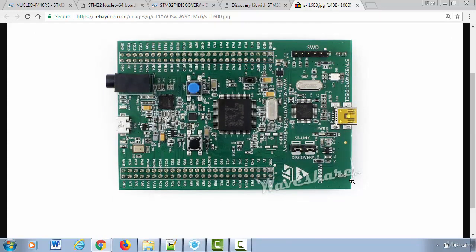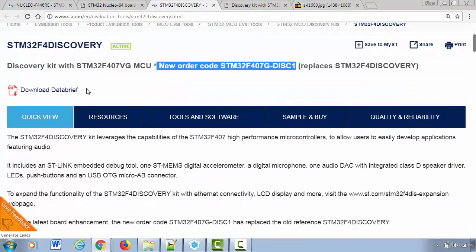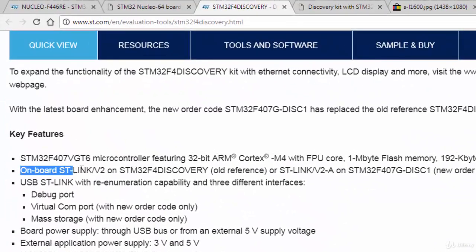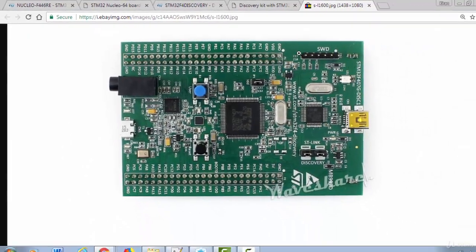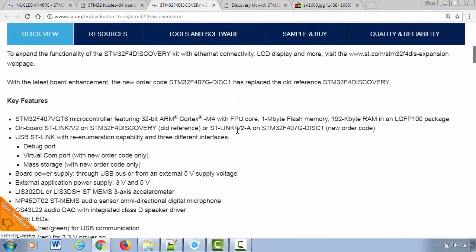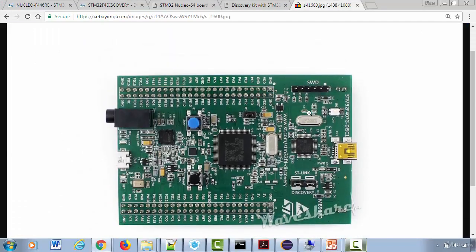This ST-Link circuitry comes with a firmware in order to operate properly. In the product description page, they say onboard ST-Link version 2 on this discovery board is for the old board, and ST-Link V2A is for the newer board. So there are two versions of this ST-Link: V2A is used in newer boards, and V2 is used in older boards. All right, now let's explore this board a little bit.